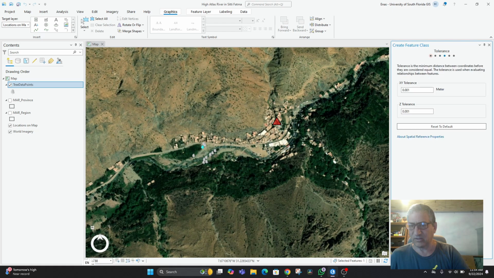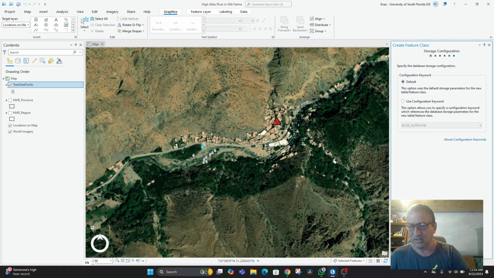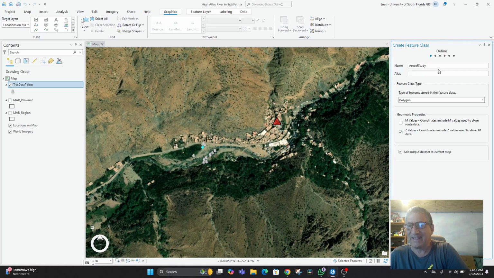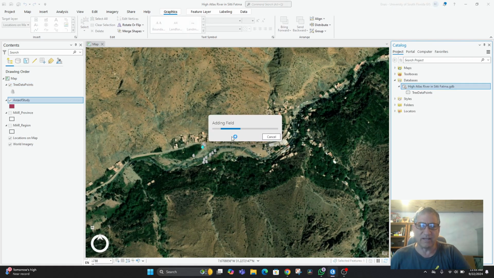Then we will say next, next, next, next, and it says nothing. It won't let us finish. Why is that? Well, you'll find that there's a little warning on the very first page, 1 of 6, that says the finish button is currently disabled due to unsaved edits in one or more maps. If you want to save or discard those edits, and that's referring to the stuff we were doing with the trees. So say save, and then you will be allowed to finish and create your feature class.